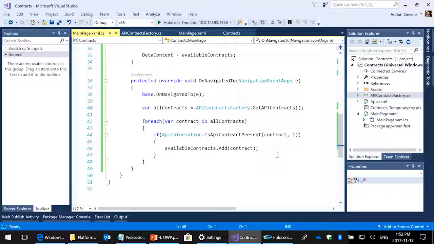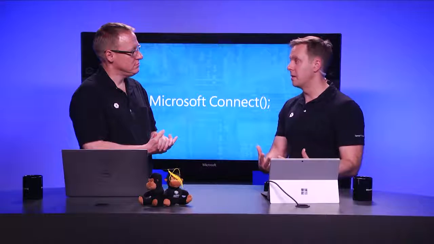And what's really powerful here is that even if the contract isn't present, the API surface is there. It'll fail at runtime if it's not available on that device. But we don't have to use compiler directives or make separate builds, because it's not statically linked. All right, I think we should probably wrap things up.